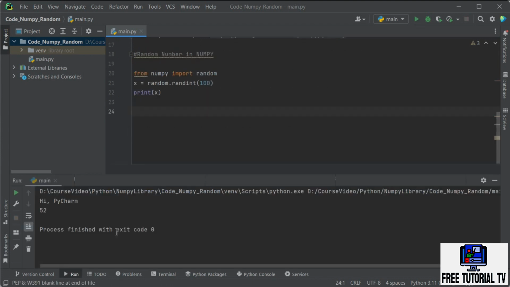Let's run this code, and you can see here the random number generated is 52. If you give any number, you can define the range. Right now we are going to see how a random number is generated. Every time I run, you get a different number, but the number is below 100. It is not greater than 100, but every time you run the code you get a different number.